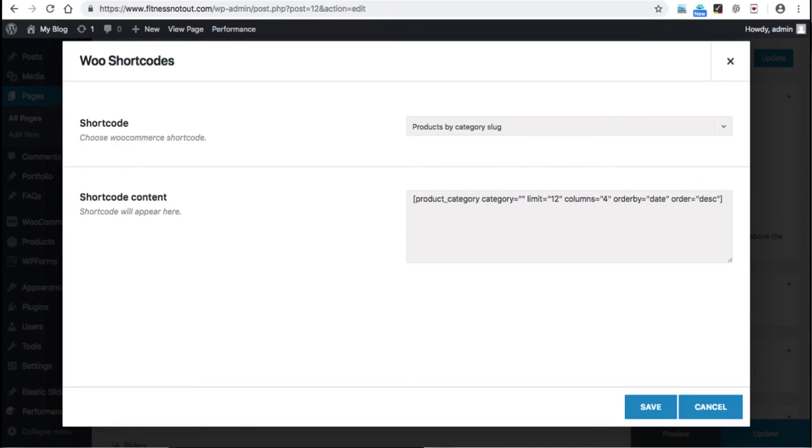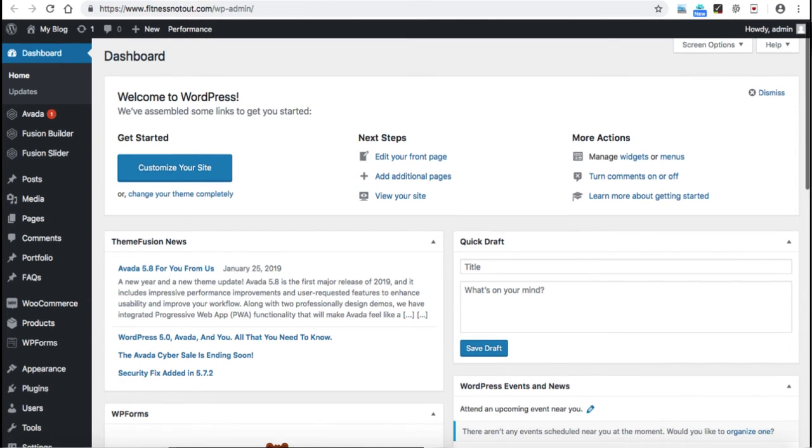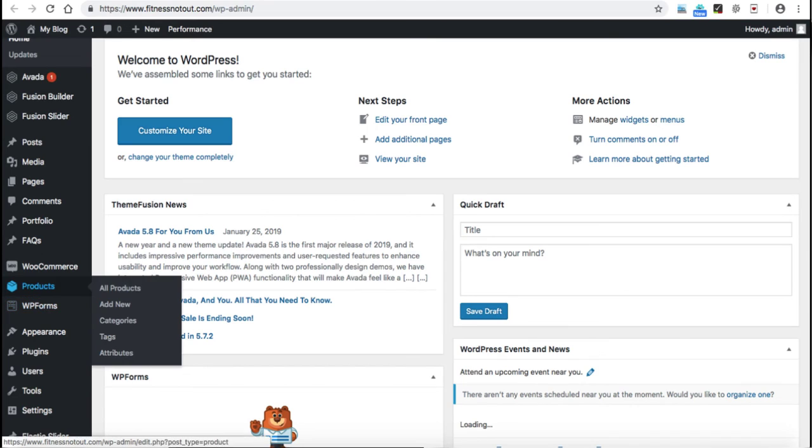So in this box, in these double quotes, we have to provide the slug of the category, the product category. So from where can we find the slug of the category for which we want to display the product? That's quite easy. Let me show you how. In order to find the slug of a particular product category, go to products and then categories.